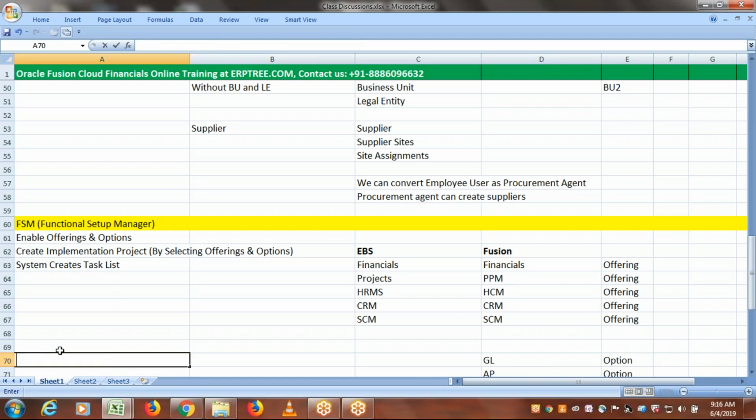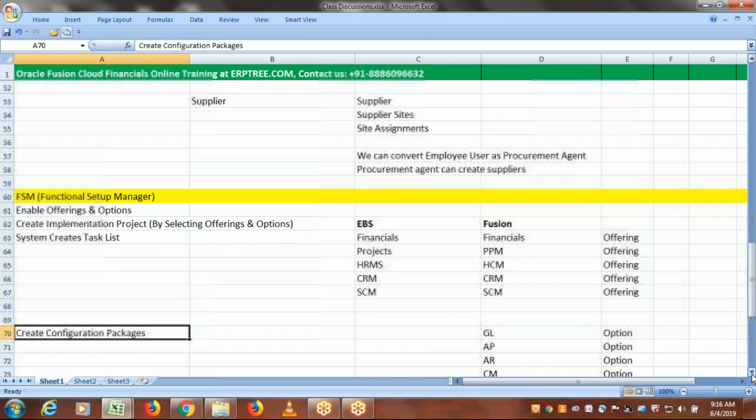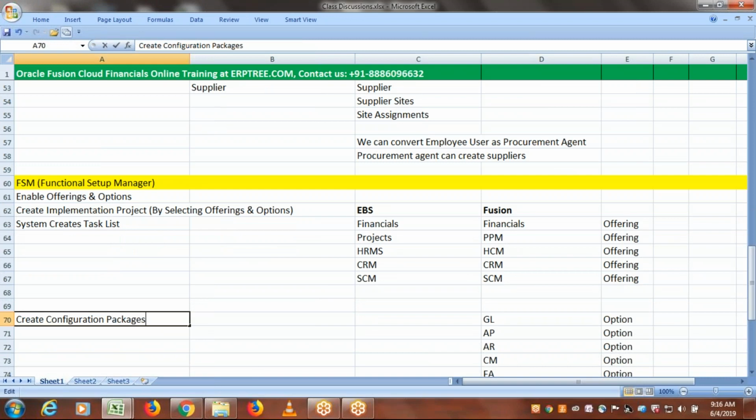We can create configuration packages. Configuration package means, with the help of the project, whatever setups you do, you can extract all of those into a file. That file you can import into another instance. That is nothing but moving the setups from one instance to another instance. If you don't have any implementation project, being a functional consultant, you cannot create the configuration packages.